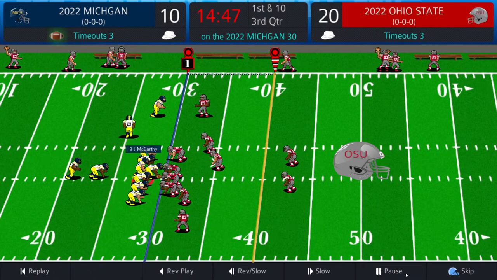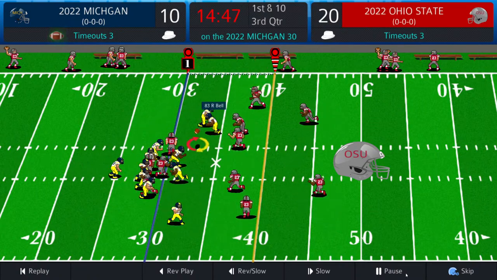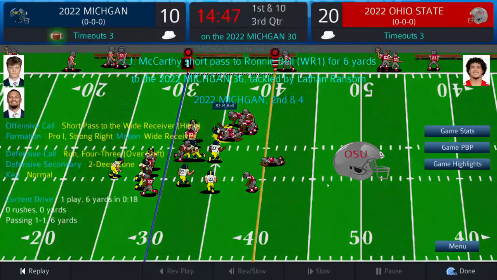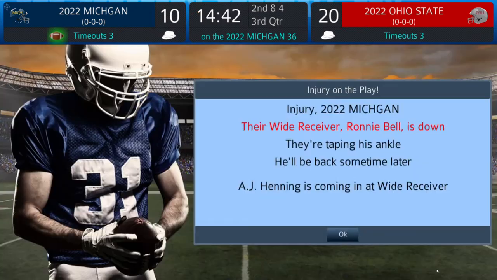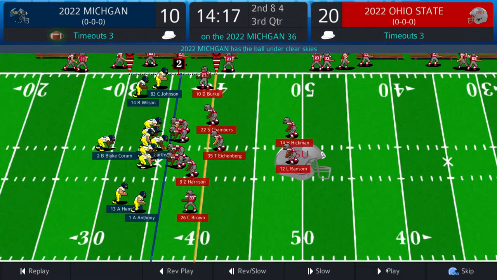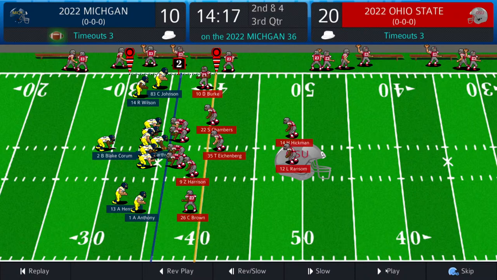Motion for Michigan. McCarthy to throw. Hits Ronnie Bell on a quick hitter. We have second down. It was a quick hook. Gain of 6. Ransom on the tackle. And Ronnie Bell goes limping off the field. Henning comes in for the Wolverines. That is a huge blow for the Michigan Wolverines. Second and 4. Corum the lone setback. 2 to the top, 2 to the bottom.